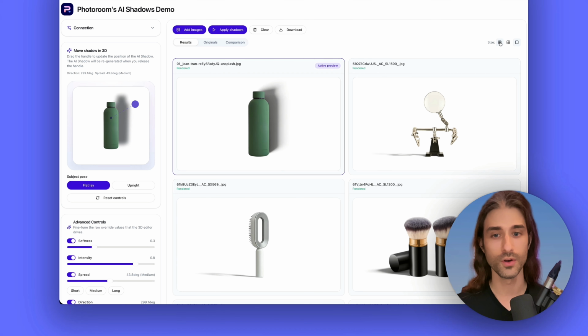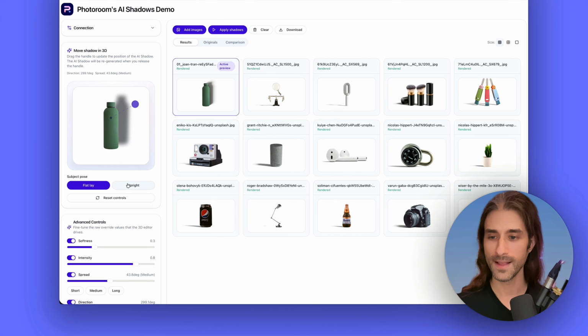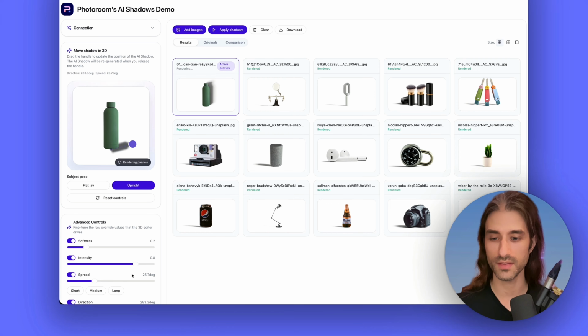So I'm gonna show all of the images together and I'm going to pick an upright pose for the subject. I'm gonna put the shadow rather to the right and let's say rather short. I'm gonna make it have pretty hard edges so that it's very visible. And for the same reason, I'm going to have a maximum intensity so that we can really see the shadow in the images. So looking at the preview, I'm pretty happy with how the shadow looks.